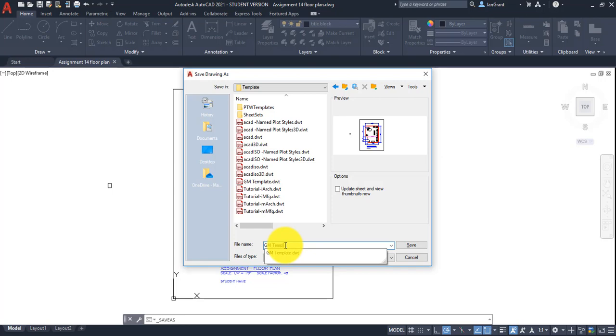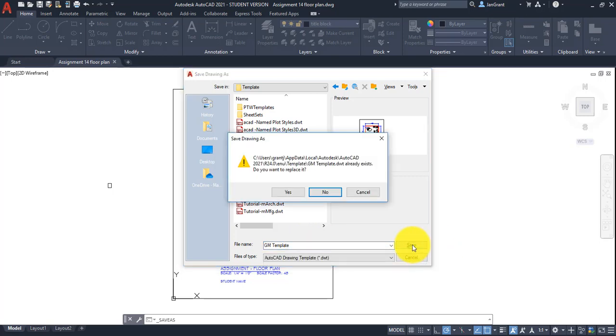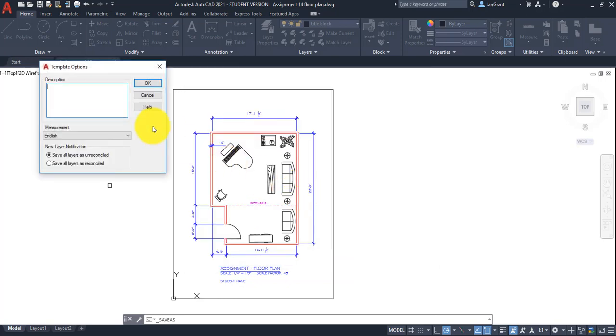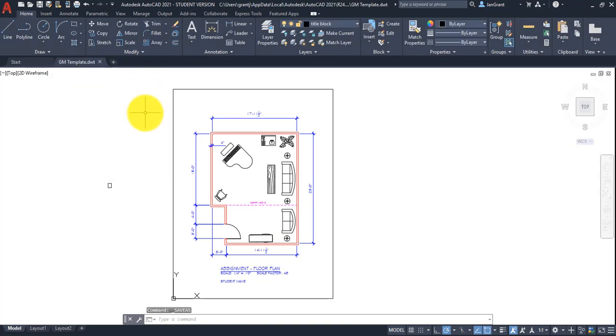That way it goes into the template folder, and you can call it maybe a company name like GM template for a company template, or it could be based on the scale factor. And when you pick save, I'll go ahead and replace the one I already had. You'll have a chance to give it a description and pick OK. And now you're inside the template file. This is the DWT file.